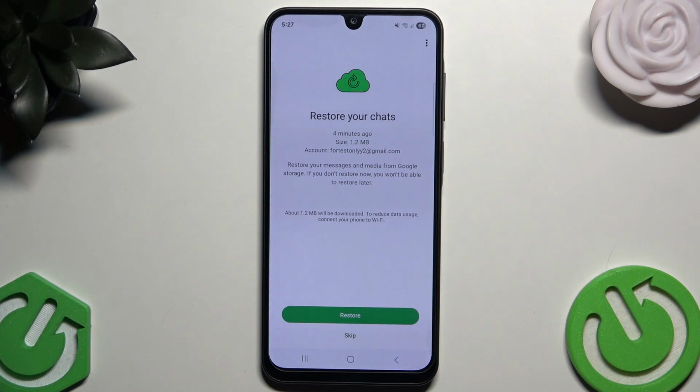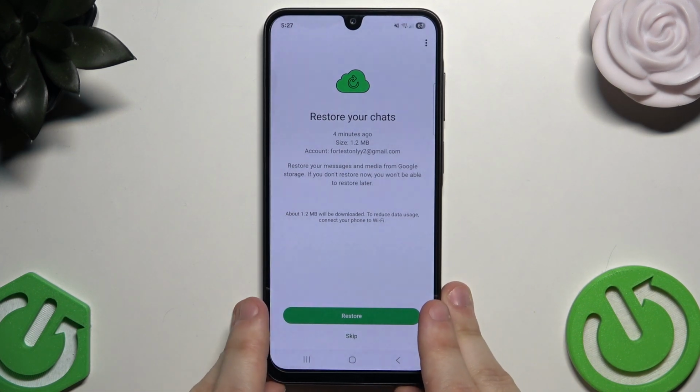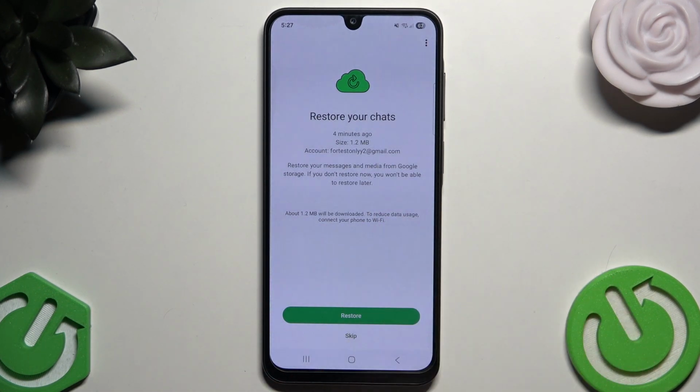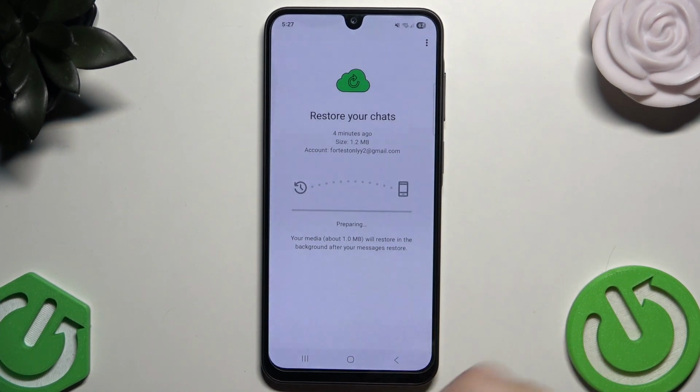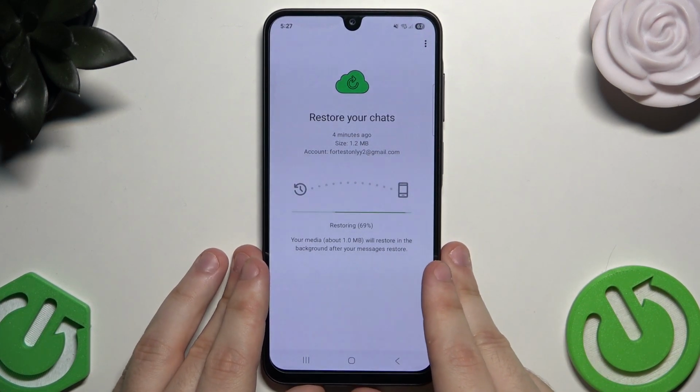Also, if you don't know how to create a WhatsApp backup, on our channel we have a video where I'm showing you how to get through the process. So if you want, you can look for it. Okay, and now all we need to do is to simply click on restore. Now the process has started.